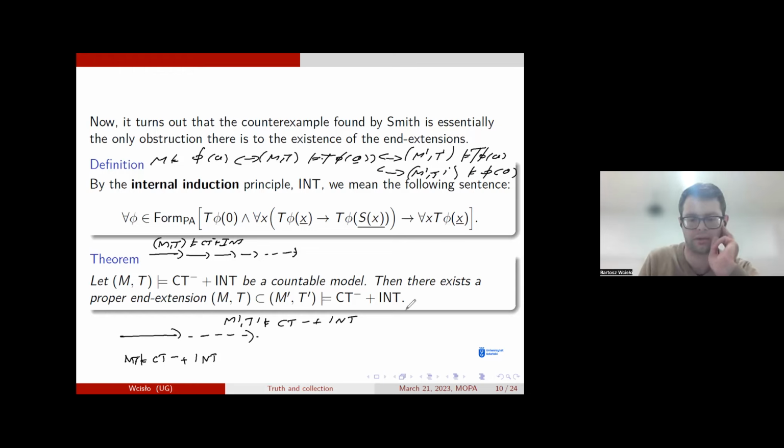On the other hand, you can check that the truth-theoretic axioms of CT minus plus internal induction are Pi 2 over PA, so they are preserved in the limits. So you can proceed with this construction until you reach an omega 1-like model, which, when you take the union of all the predicates along the way, carries a truth predicate. All right, so that's the global strategy, and we are now only going to prove this theorem. From this theorem, almost automatically, conservativity of collection follows.